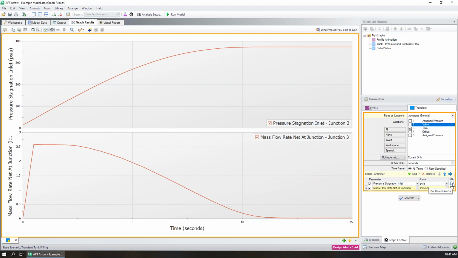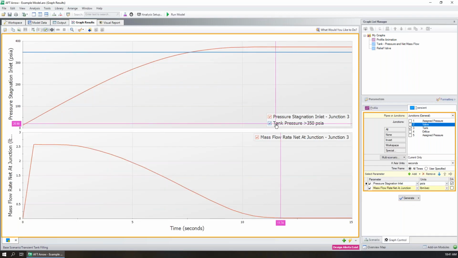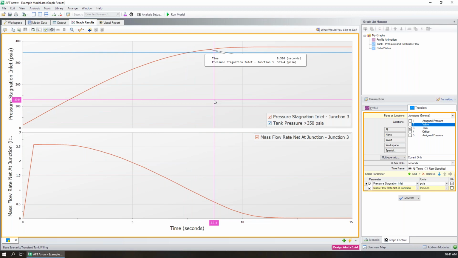We can also add design alerts. So if I add this design alert, here I have one for the tank pressure exceeding 350 PSIA, and we can see how it does so again between 7.5 and 8 seconds. So a lot of different tools that you can use to visualize. Obviously, the more complex your system is and the more complex the transient events are, it's really valuable to take advantage of these tools and visualize the response instead of relying solely on output information.